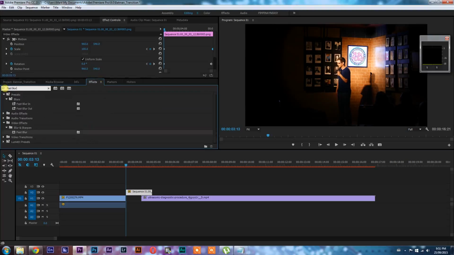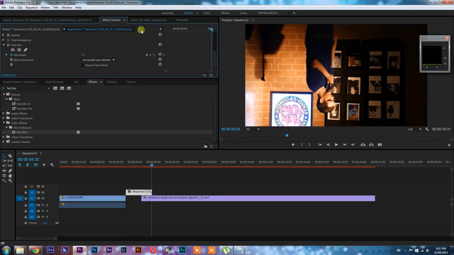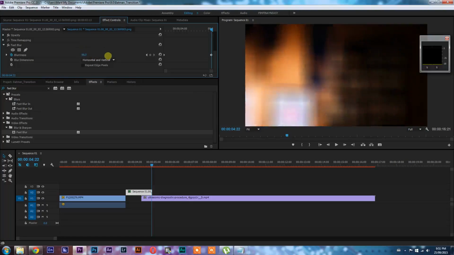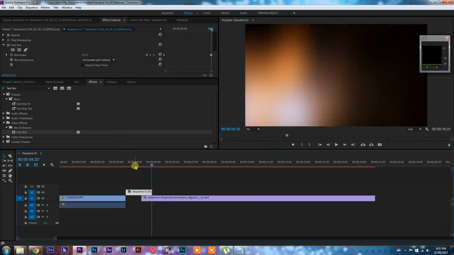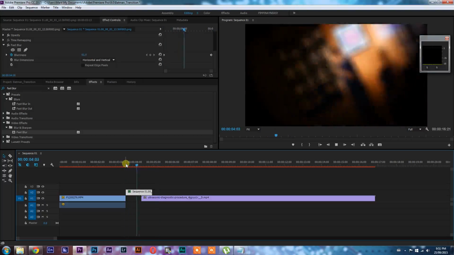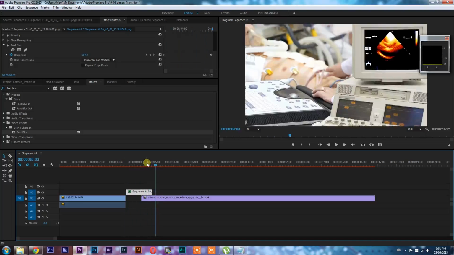Just type fast blur, and it's under video effects, blur and sharpen, fast blur. Drag it onto the image, and you're going to want to activate automatic keyframes on it. Start with no blur and go to the last frame, and you're going to want to make it very blurry. About there. So now let's have a look at what it looks like. That's pretty cool.